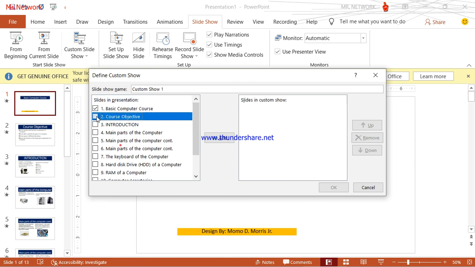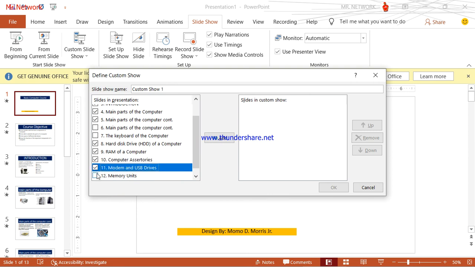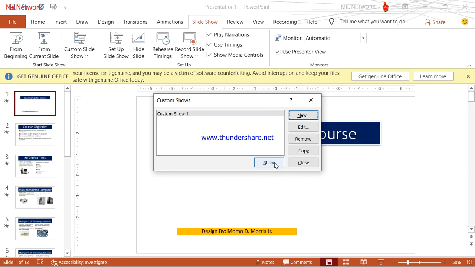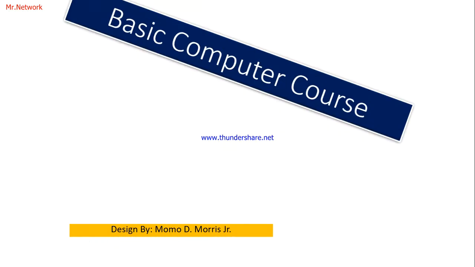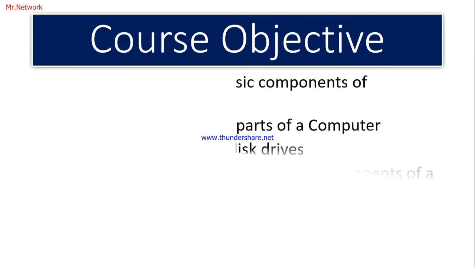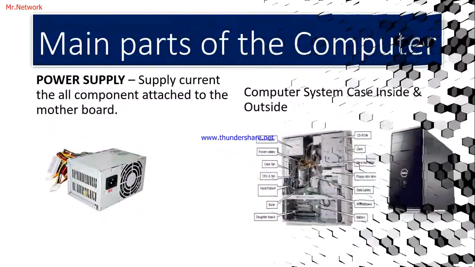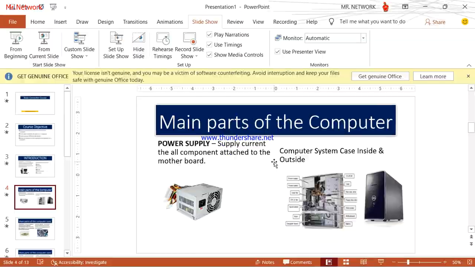So maybe I want 1, 2, 3, 4, and 5. And then I want 8, 9, 10, 11, and 12. So these two slides will be excluded out of that particular show. If I click on add, they are all added. Now if I click on OK, and then click on show, the slideshow will not include 6 and 7 because they were excluded. So if I click on show now, see, it will go all the way to the end. We will not see those two slides because this show is the custom slideshow. So let's go back using our escape key.